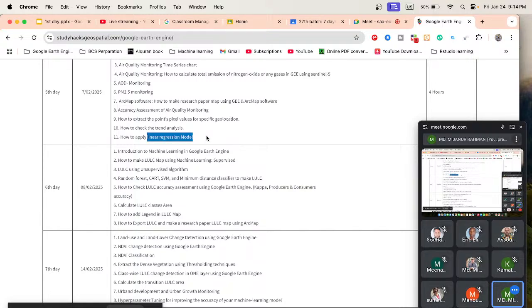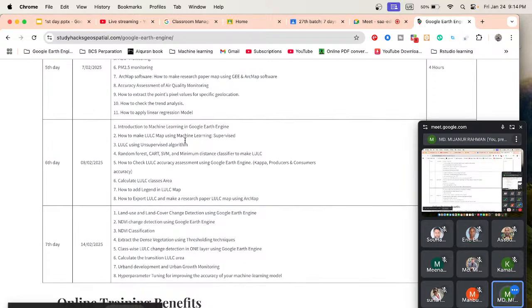Okay. And on the sixth day, basically on this day we talk about machine learning, how we can easily use machine learning in Google Earth Engine. In Google Earth Engine we find a lot of machine learning algorithms: support vector machine, then minimum distance, then random forest, then CART. We also discuss how we can easily create land use land cover classification or crop types classification. Okay, and calculate the land use land cover classes area.